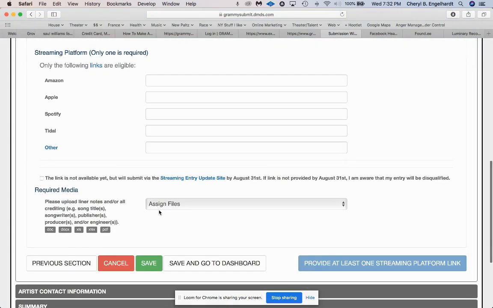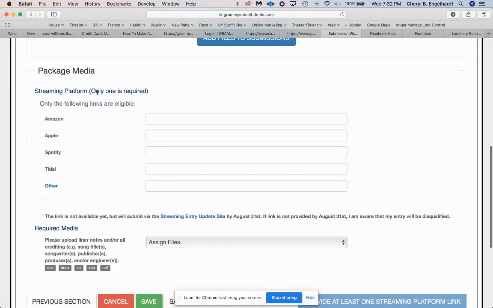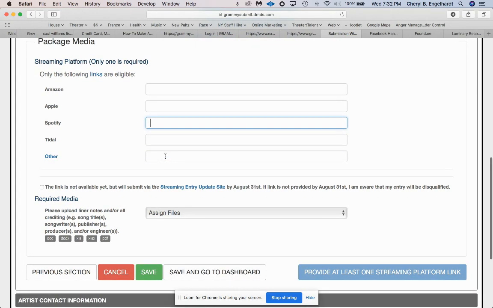And down below here, package media streaming platform, only one is required. So we just need one link, either our Amazon, Apple, Spotify, Tidal, or other. I do know that they prefer one of these big ones if you are submitting. So just one, and you need to put Spotify in the Spotify tab here, not the Amazon. It will give you an error message. So if your album is coming out before September 1st, but you don't have it yet, you can click the link is not available yet.